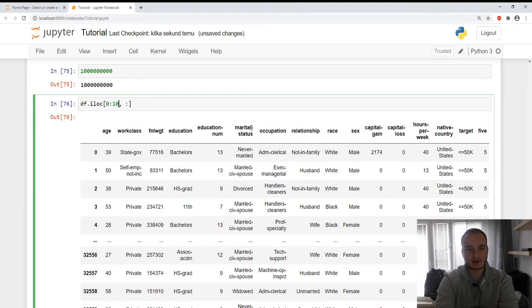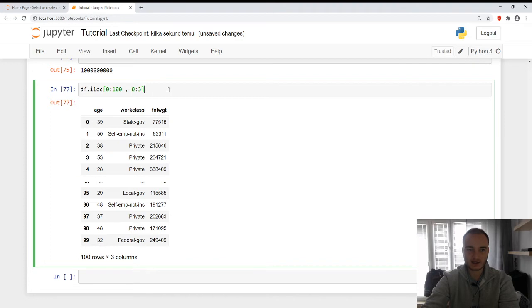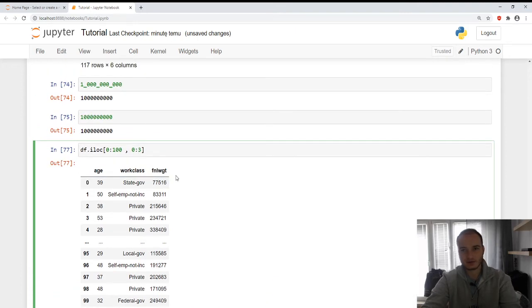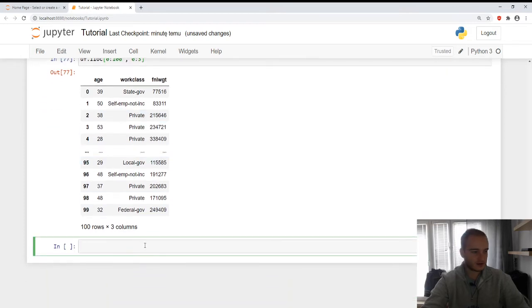We can take, for example, the first 100 observations, and only, let's say, first 3 columns. And as you can see, it worked pretty well. It took 100 observations and only 3 columns. So this is great. This is what we wanted. So this is the iloc method, and the iloc method is also really great. So let's move forward further.